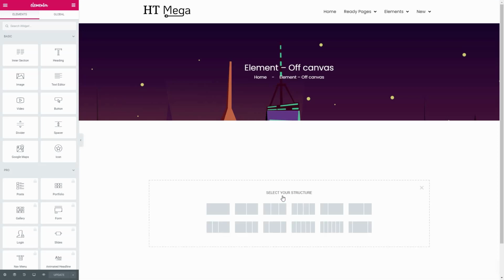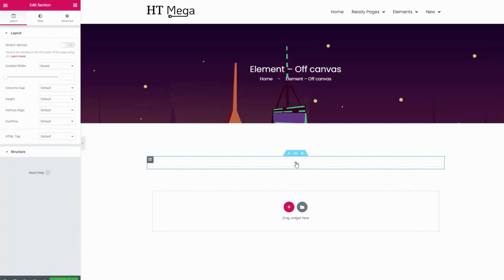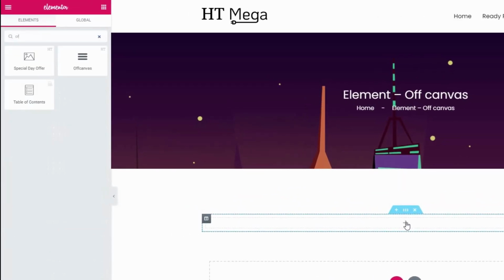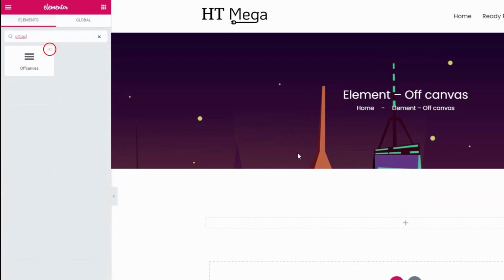First of all, create a section. Now search for the off-canvas widget. Drag the widget to the section.